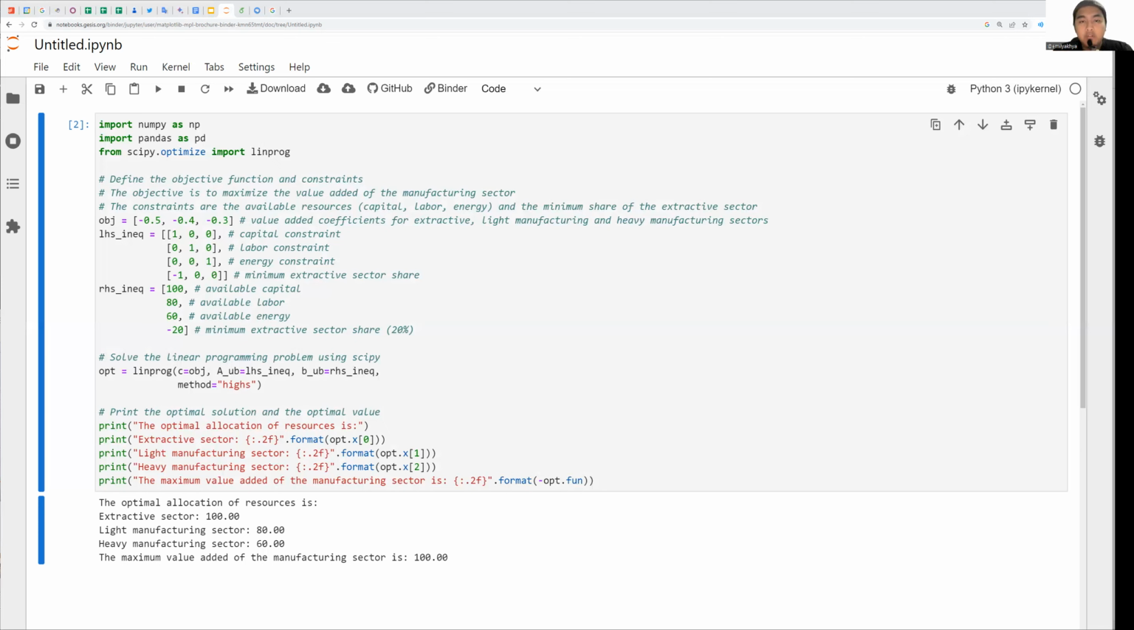The resource allocation values for the extractive, light manufacturing and heavy manufacturing sectors are displayed here. We will show the quantities allocated to each sector. Okay. And then the maximum value added of the manufacturing sector is also printed. It represents the optimal value of the objective function achieved by the solution. The value indicates the maximum value that can be generated by the manufacturing sector given the available resources and also the constraints.